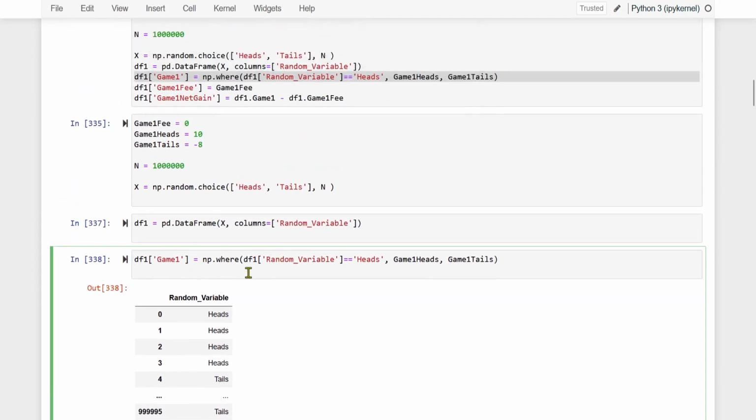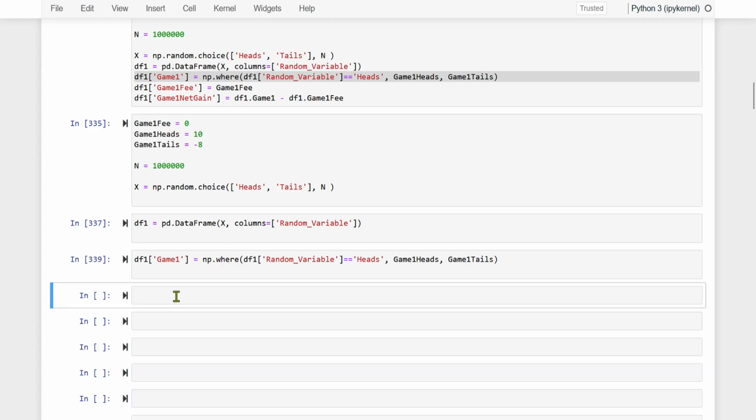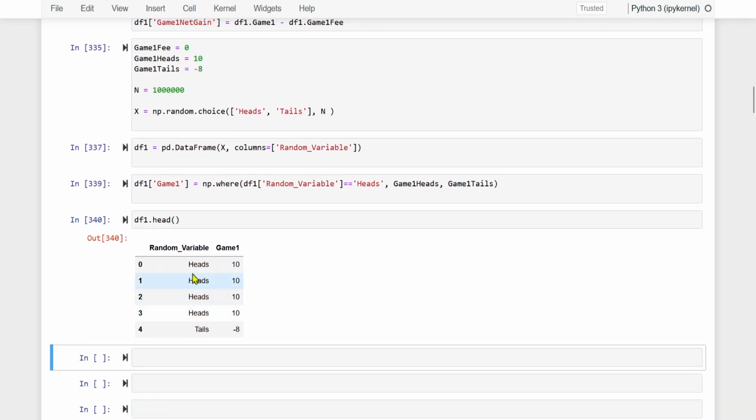This line is creating another column by the name game 1. If we get heads alongside this, we will write 10. That is $10. If we get tails alongside, we will write -8. Just see what happens. Created. Let us see df1 again. This is how it looks having run that. If you are getting heads, $10. If you are getting tails, -$8. We are losing.